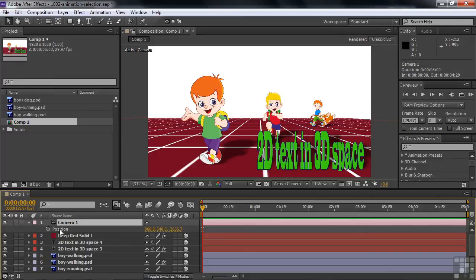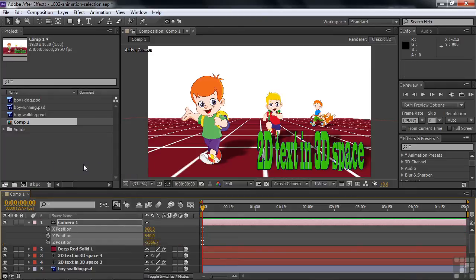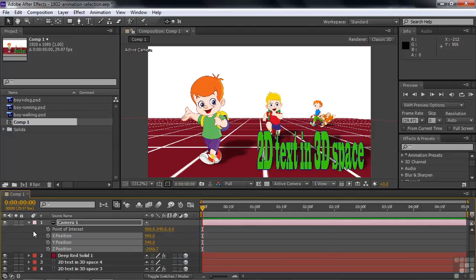So it's just so simple. Convert this to three different things. Right-click on this and go Separate Dimensions. And now we've got three separate dimensions, one for X, one for Y, and one for Z. And this will make matters a little bit easier. Also, I want to add the point of interest here. To see that, press Shift A, just like adding an anchor point. When you work with the camera, A is the point of interest. And now we're ready to go.